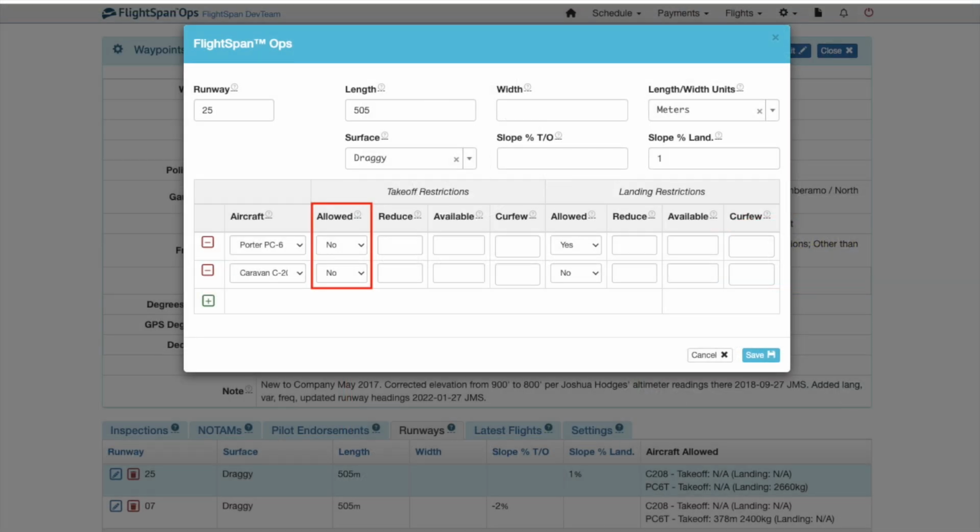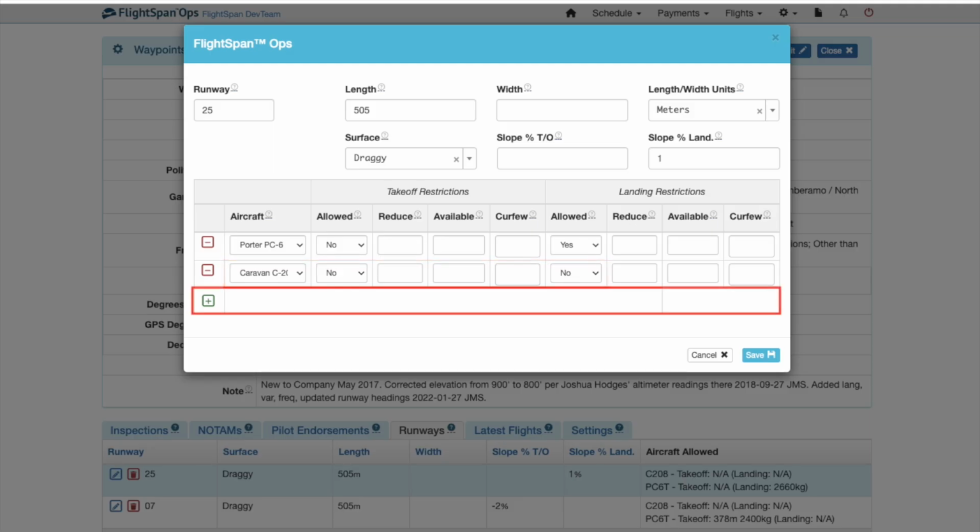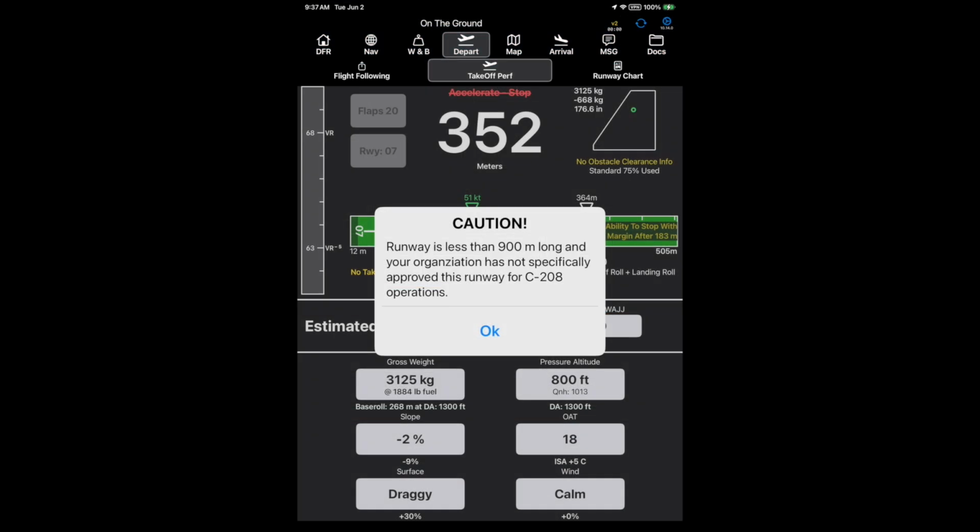In this example for runway 25, takeoff is not allowed. Landing is authorized for the PC-6 only. The Caravan was changed to no for takeoff and landing, and no other aircraft types have been authorized to use the runway. All aircraft except the PC-6 will get the performance warning.